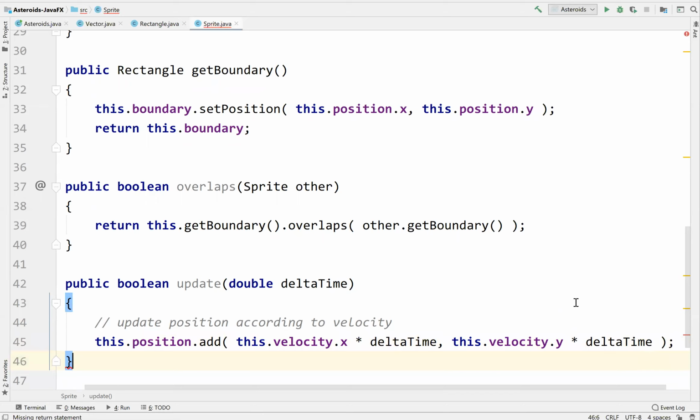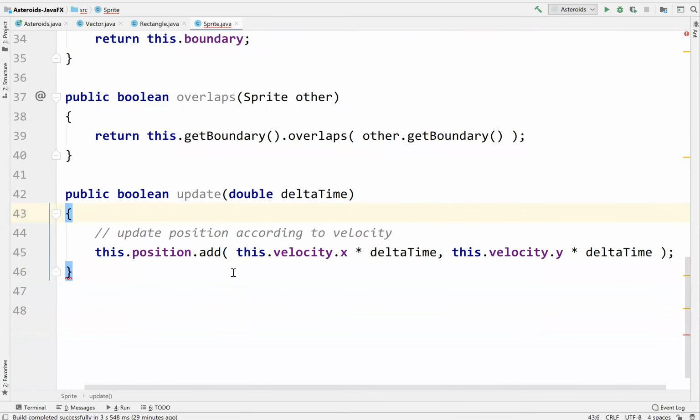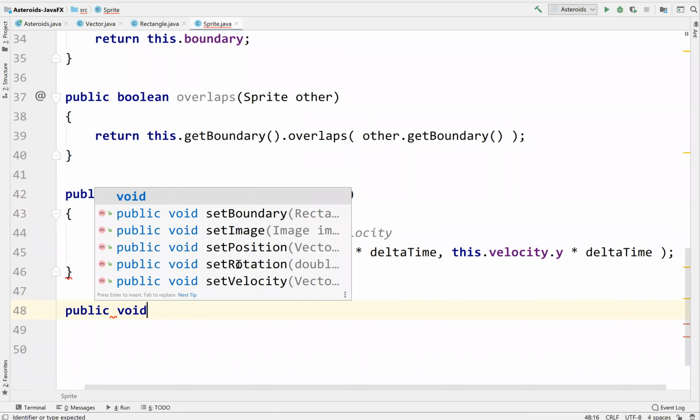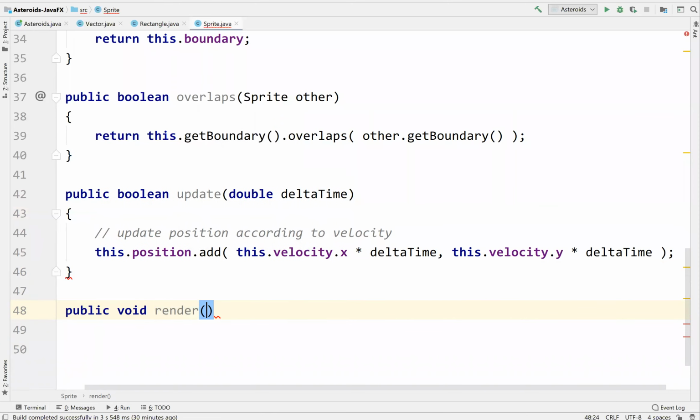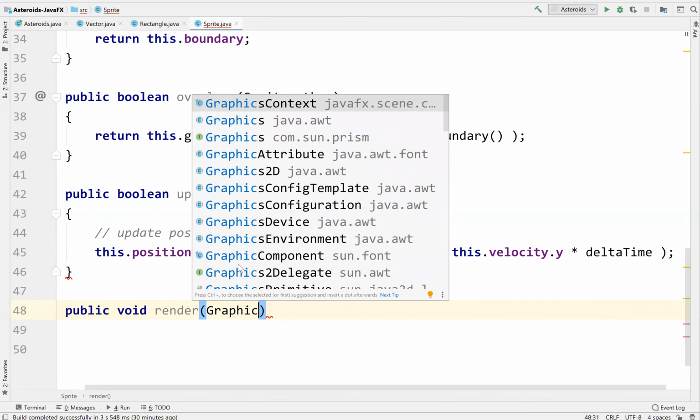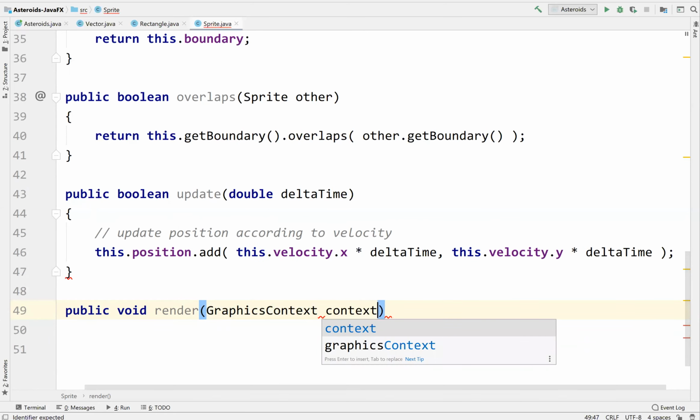Right, there might be other things that need to be updated as well. In theory, for a more complicated game, you might see yourself extending the sprite class and overriding the update method. There's lots of things you could do with this. The last thing we need to do is actually render this sprite to the screen. And we'll have the sprite take control of that operation by itself as well. Let's call this public void render. And it draws the sprite on the screen. In order to draw an object onto a canvas in JavaFX, we use the GraphicsContext object. So I'm going to take in a GraphicsContext called context.